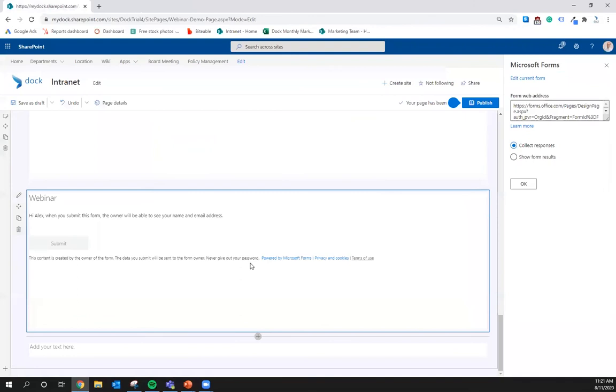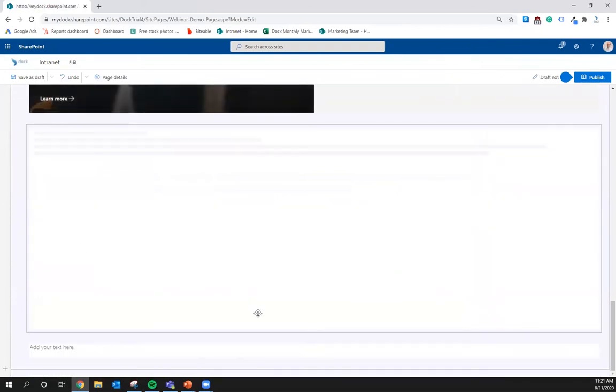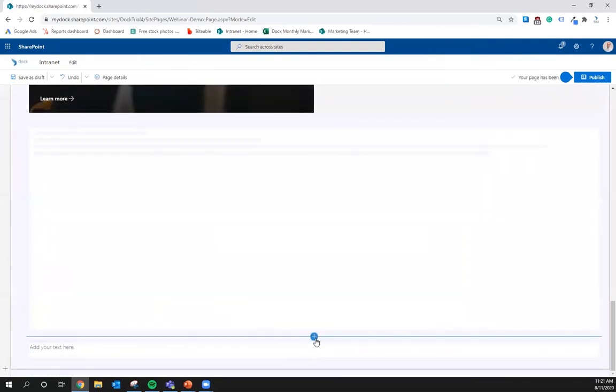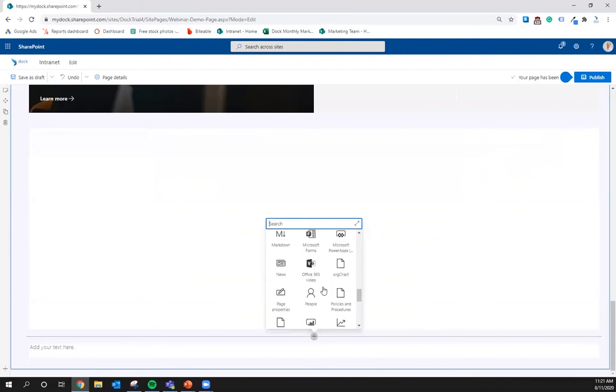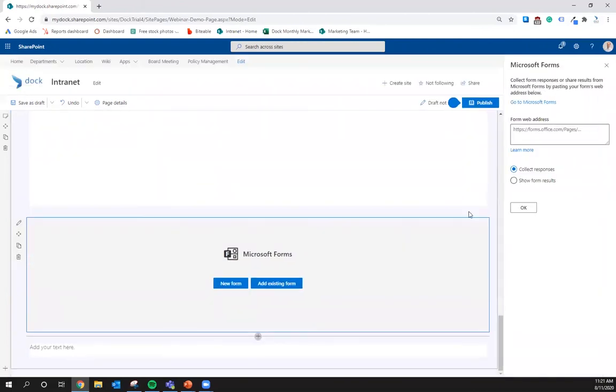You can also add existing forms that are on there. So if we were to just delete that, say you've already built a form within Microsoft Forms. I have not built one, so you won't be seeing that. But you'd be able to go through. You could either go to Microsoft Forms, or if you had a link to a specific form you were wanting to use, you could just insert that right there. It would also allow you to collect the responses.